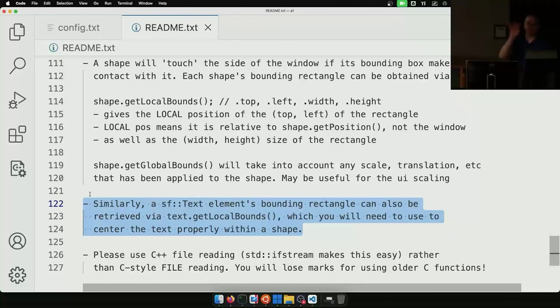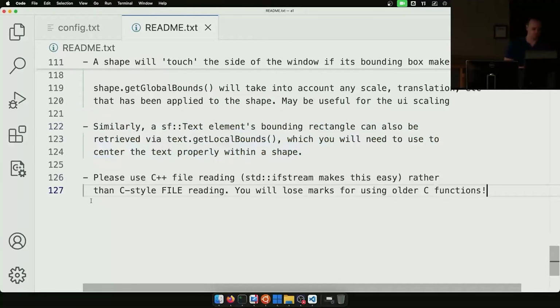So if you have a text object that you set up with a font, and we'll show the code in a second, you can say get local bounds, and it will give you the bounding box of the text. The only math you really have to do is say, okay, I know the rectangle position and size of where the shape is, and I know the rectangle position and size of where the text is, so now just move the text down and to the right by half of the size of the rectangle, right? So not too difficult.